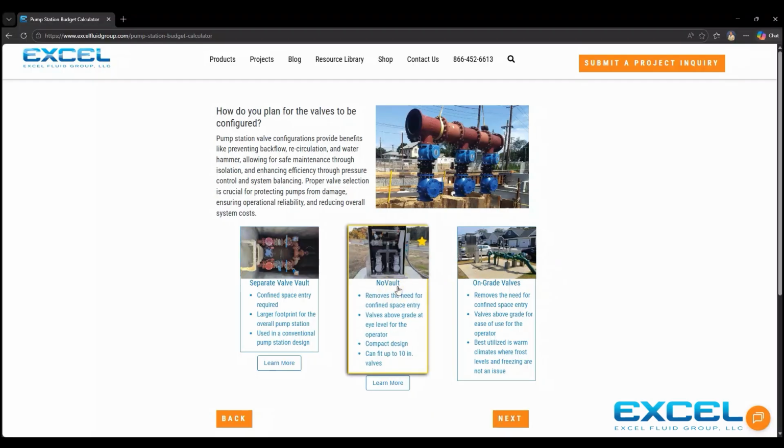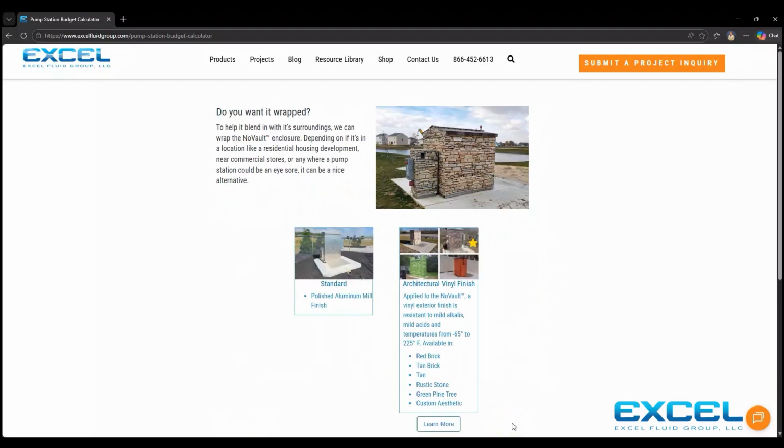The main reason for selecting the no vault is it eliminates confined space entry. It's user friendly. There's no separate valve vault, so there are no differential settling concerns. And it's also a very compact footprint. So if you have limited utility easement or any other site restrictions, say next to a roadway or near a creek or something, no vault is a great option to go with.